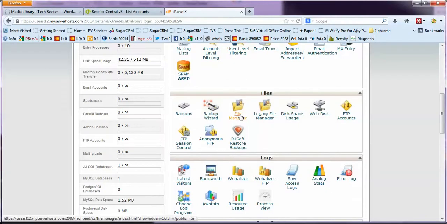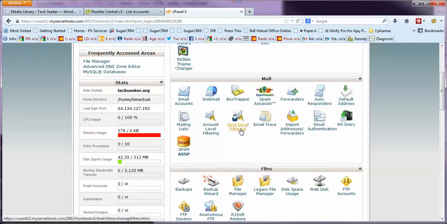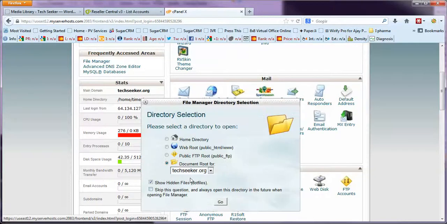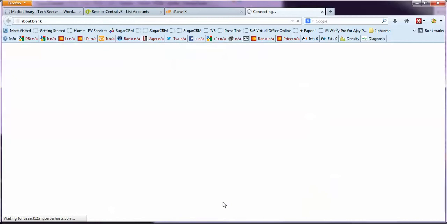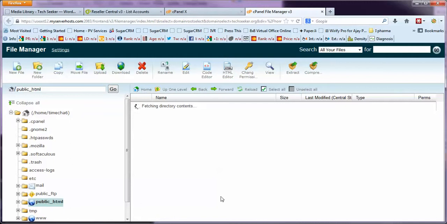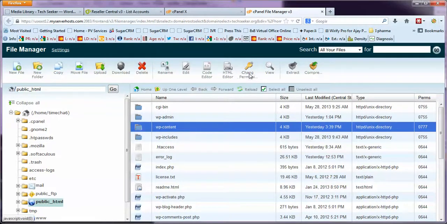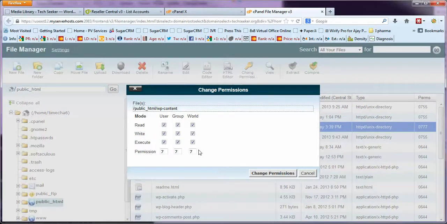Okay, I just paused it while I loaded the cPanel. Here's the cPanel for the website TechSeeker. So let's go check it out. File Manager, document root, TechSeeker.org. And I've tried a bunch of different security settings here, permission settings here. Any combination is just not working. So WP content, I'll show you what the permission is right now. 777, that's all rewrite.